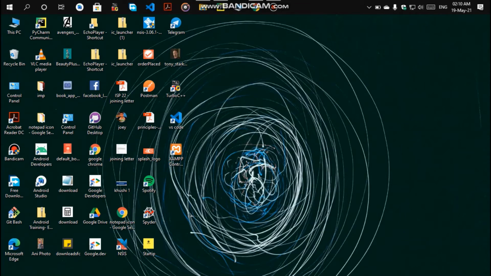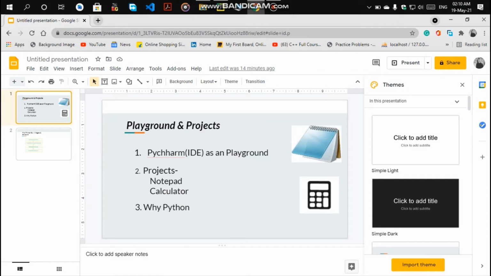As discussed earlier about the project and the playground, we are going to use PyCharm as the playground. PyCharm IDE is the best IDE I have ever seen for Python. So in this tutorial series, we are going to use PyCharm as an IDE. IDE stands for Integrated Development Environment.